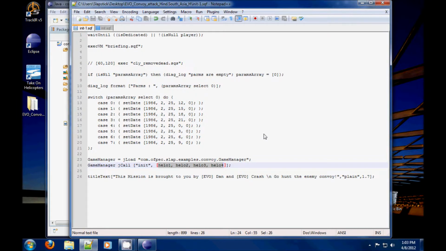Now in the actual mission, I've gone and made sure that those helicopters have variable names, and I've also removed any SQF code from their init fields because they're going to be respawned by our vehicle respawner in Java. So now we can save our init SQF. If we've got our Java classes in the mission folder, we should be able to run the mission and have it use the Java code as opposed to the SQF.